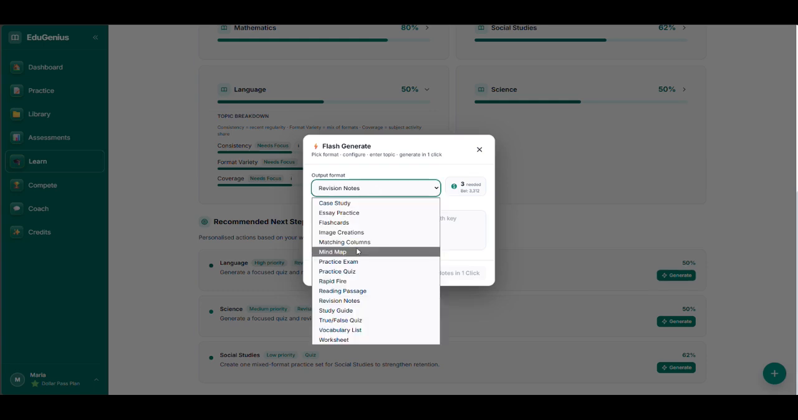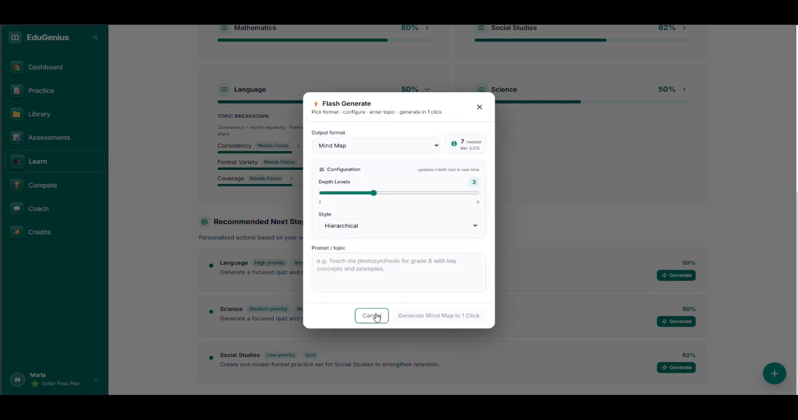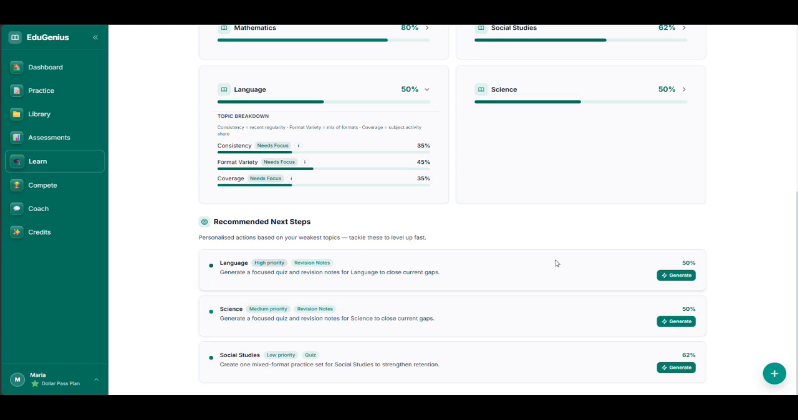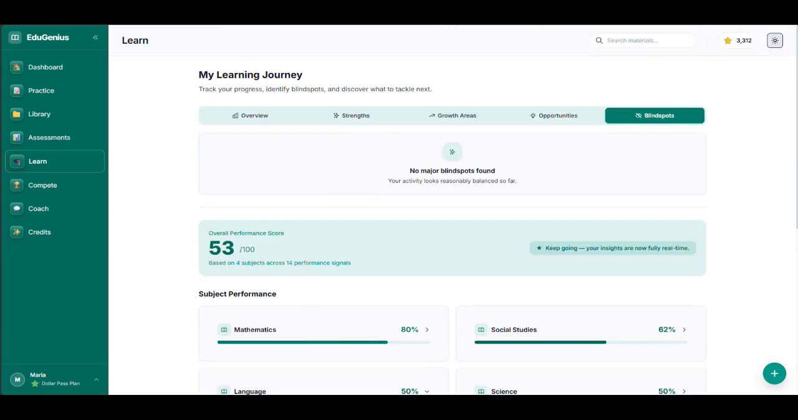Click any subject card to see a detailed topic breakdown. You'll find specific areas to focus on, like consistency or format variety.